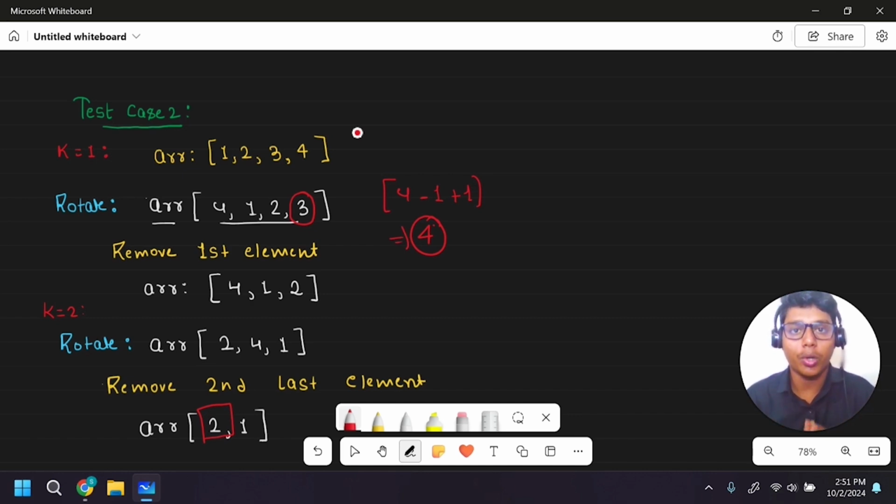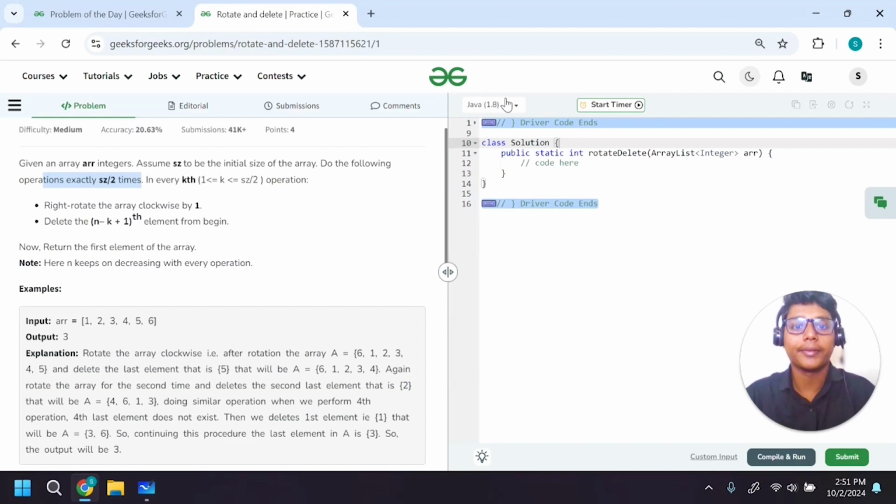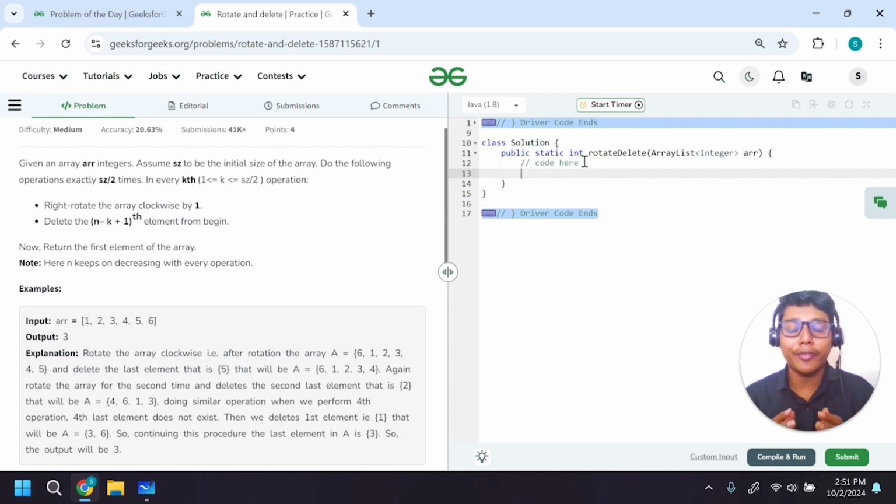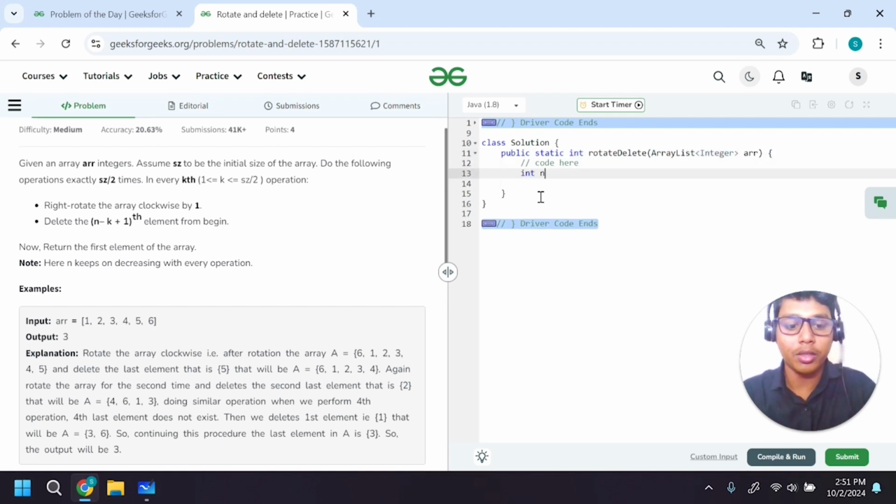Now let's try to code. First of all, if you remember, we have already decided that we have to keep the original size of our array with us, because the array size will keep decreasing, which we don't want. Now here in the question, we are given a list, and the list name is arr. So first let's store the original size of our array.